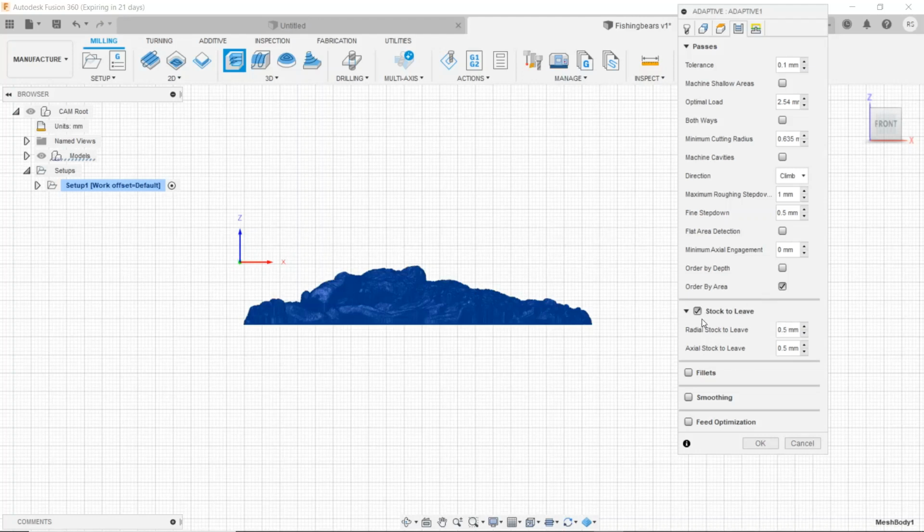The next area is stock to leave. This is another section that is very important if you're doing multiple tool changes. Since we need to have this checked, we want to leave some material left over for our final pass. Since we're going to be using a small bit for our final pass, we want to use a small amount, just the smallest amount we can leave on the material. 0.5 millimeters or a half a millimeter is perfect.